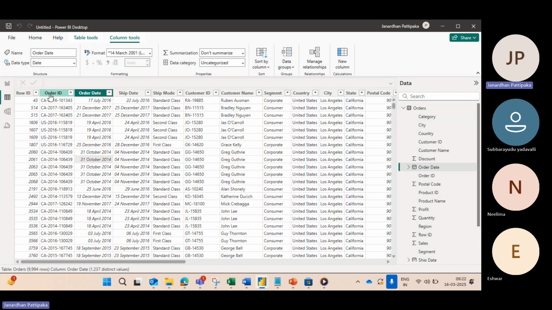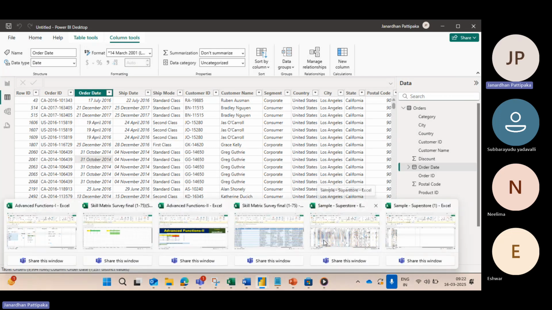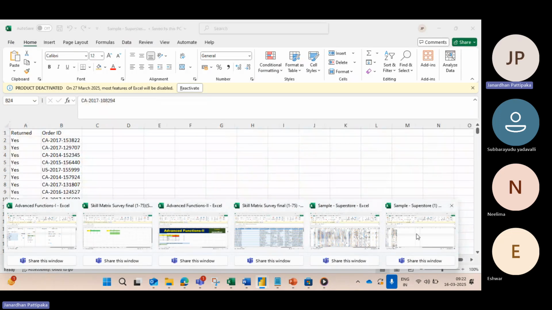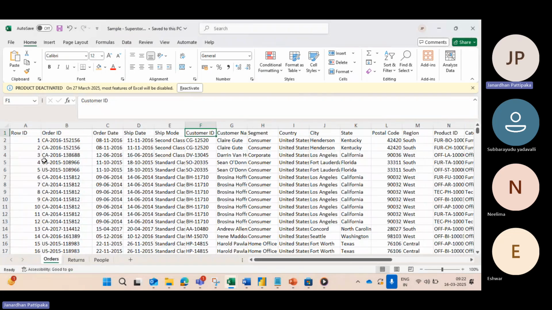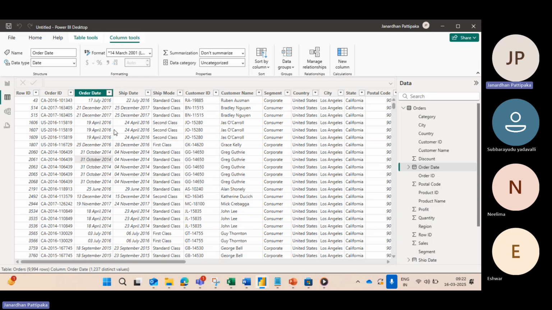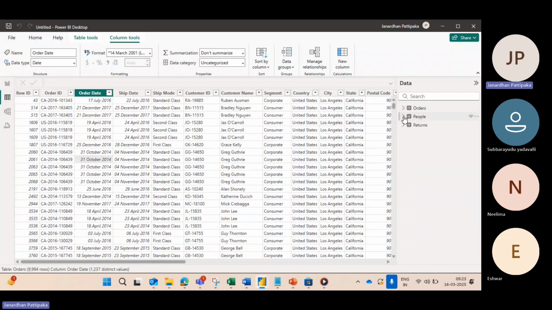You can see row ID, order date. So this is the data which is present. If you want to see what type of data is present in the column, you need to go to the table view, so that you can see the entire data in the column. This is the same data as in the sample superstore data one that you have connected over here in the orders table. The same row ID, order ID, ship date are present, because you have loaded this data into the Power BI desktop.